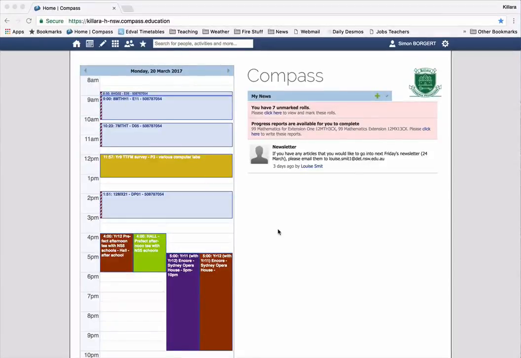Alright, just a quick video on how you enter your lesson plans into Compass, which is going to be our process in the Maths faculty for if you are away. So first thing to do is log into Compass as per usual. Go to your home screen and choose the class that you wish to enter the lesson plan for.